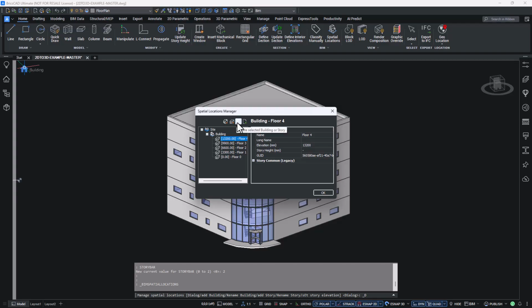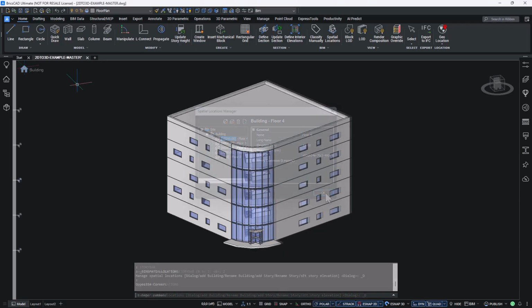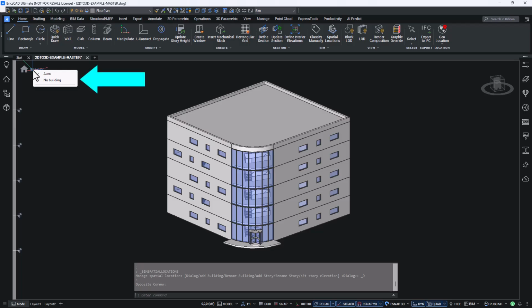Click on the Delete button to delete a building or a story, or on the Import Spatial Locations button to import a spatial location. Click OK to close the dialog. Click the building label at the top of the drawing area to open a menu that lets you switch between the available buildings.